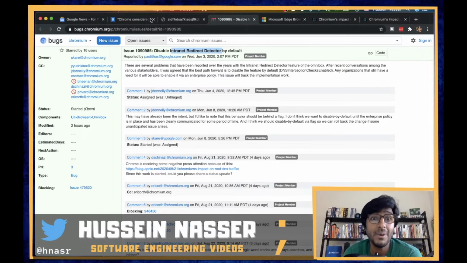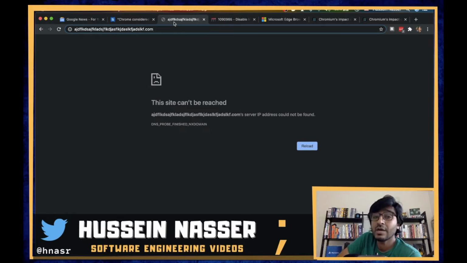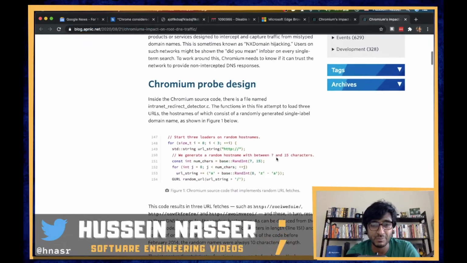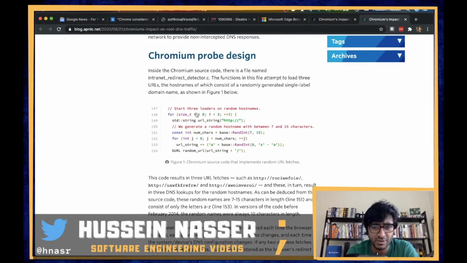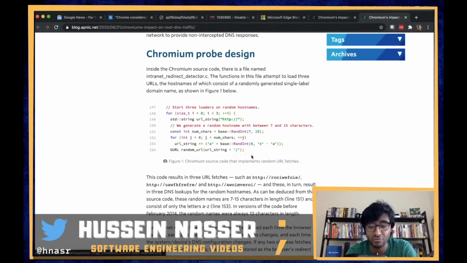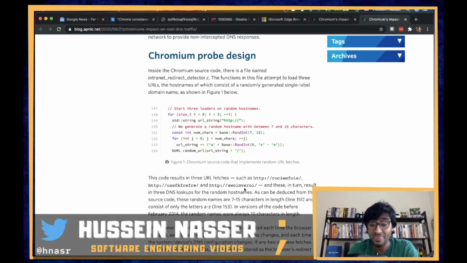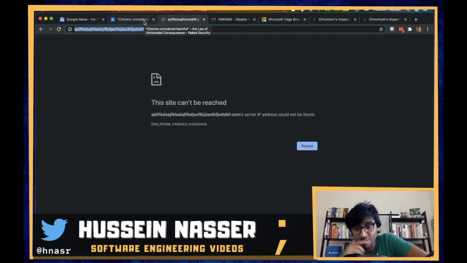There is no way but to actually issue DNS queries that you know don't exist. How do you know that? Chrome actually issues 3, not 1, not 2, 3 DNS queries of random domain names. And here's the code, actually. Someone actually shows the code. I'm going to reference all these resources for you. This is the code that does that. It generates random 7 to 15 characters, and they issue these DNS queries when Chrome starts up.